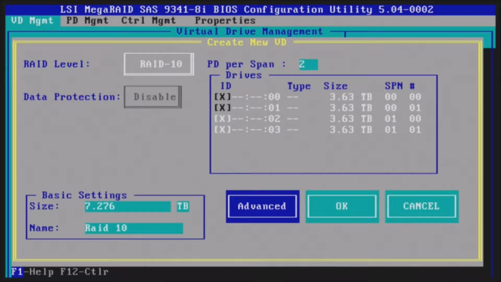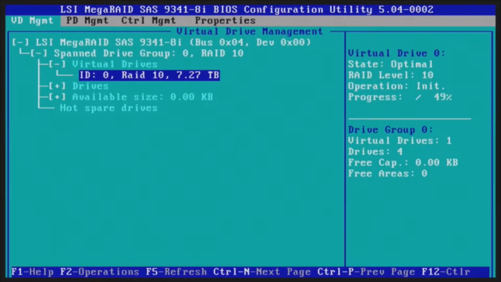Hit OK. And you tab to go through those advanced features. Hit tab, and you tab in here to go to OK. So now we have our RAID 10 configuration, 7.27 terabyte. I like to name it RAID 10 or whatever RAID it is, just in case you come back to it and you forget what RAID it is if you have to replace a drive.